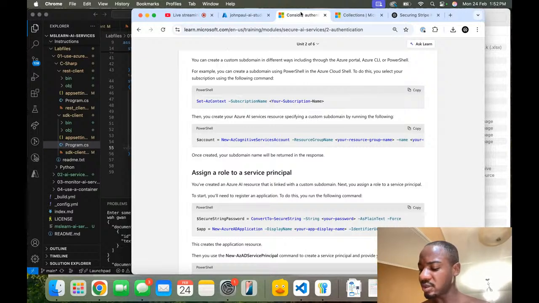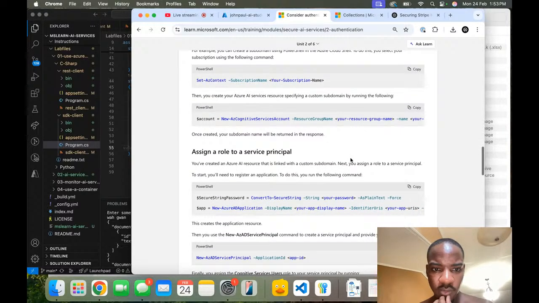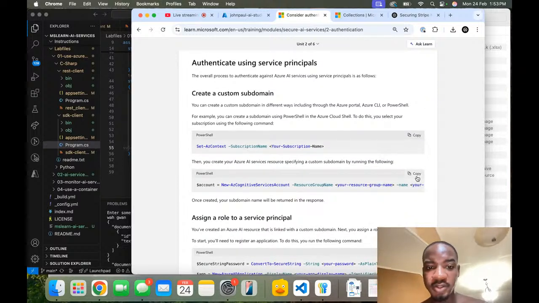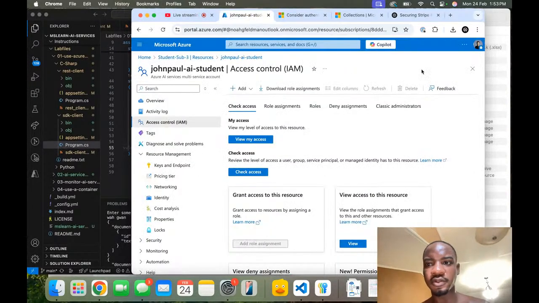I want to clean these, but it has to be the. Do they want me to actually follow this? Let's do it. So we're going to go and create a subdomain in PowerShell. So let's go over to that.